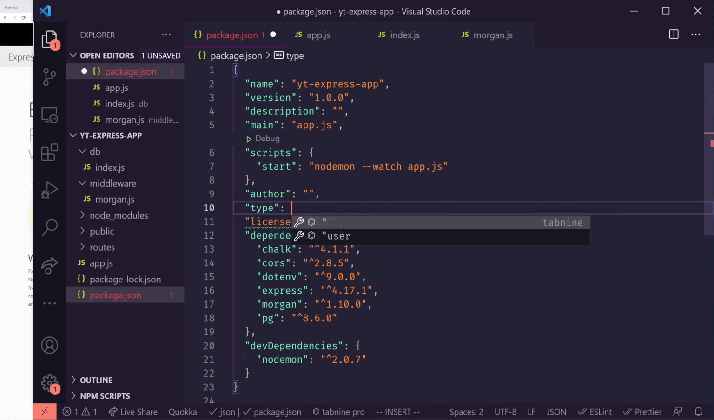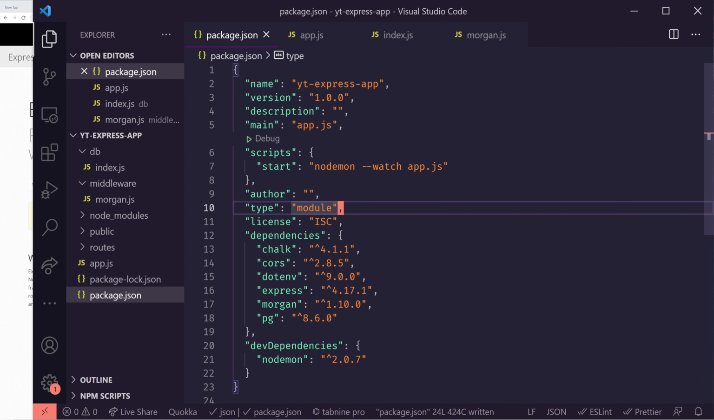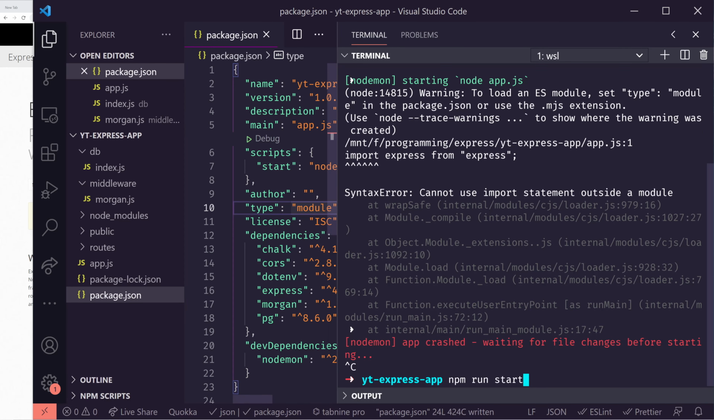So I'm going to go back here, and this is something you always have to do. I'm going to do type equals module. Otherwise, it gives me an error. I'm going to restart it.